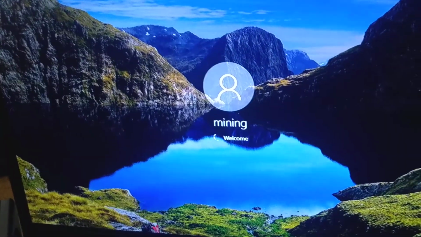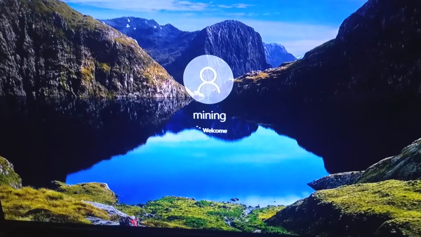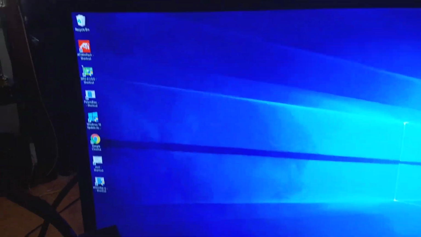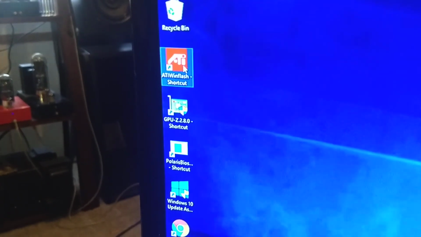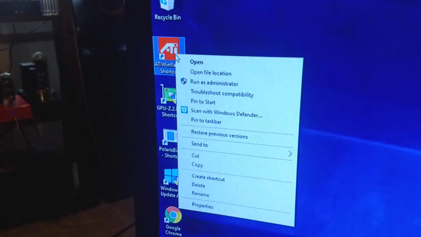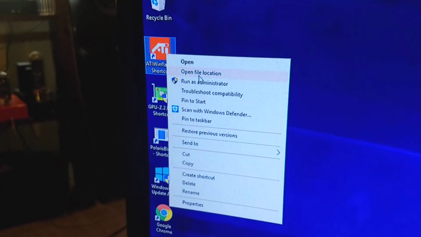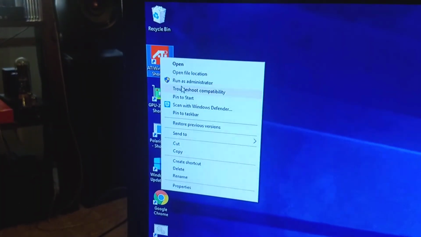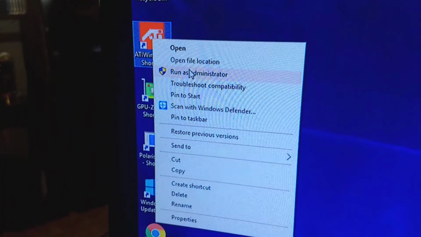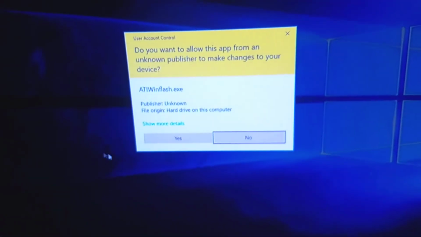And welcome to the mining GPU mod. And here we have this program here. This is the flashing, the BIOS flasher, the ATI flasher. You have to run it as administrator. Run as administrator. Okay. Then it comes up this way.